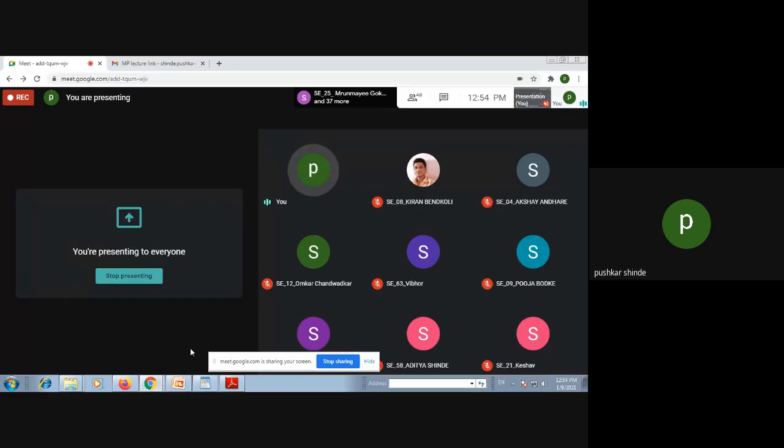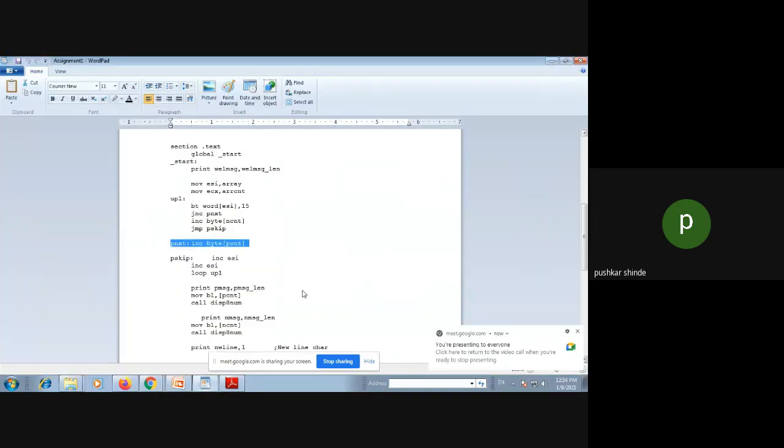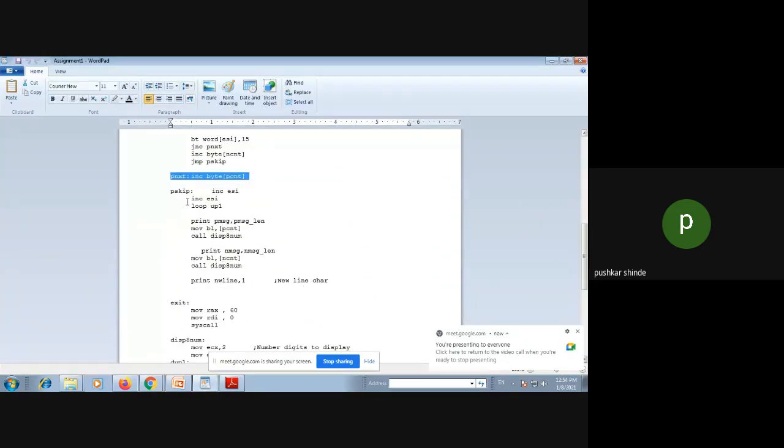Then we'll discuss the instruction set. This is an actual example of where you have to use the instructions. A lot of instructions have been used. INC, increment. INC is the increment instruction. What INC does is that it increments the value in the operand. So with INC ESI, whatever is the value of ESI will be incremented by 1. Then again a move instruction.